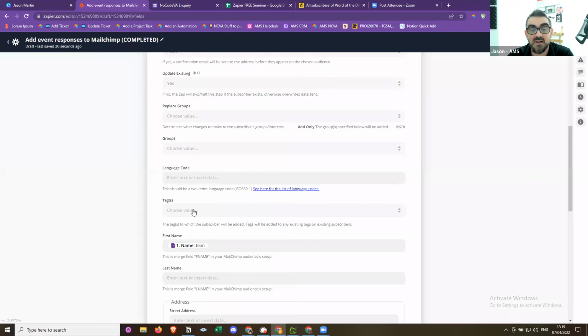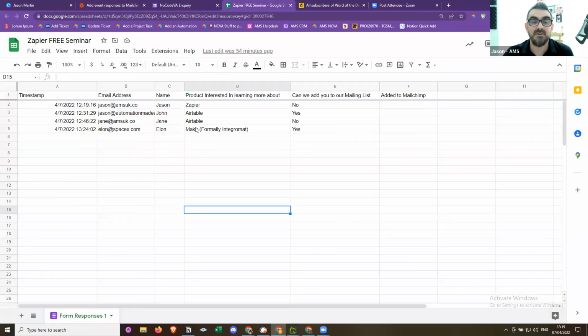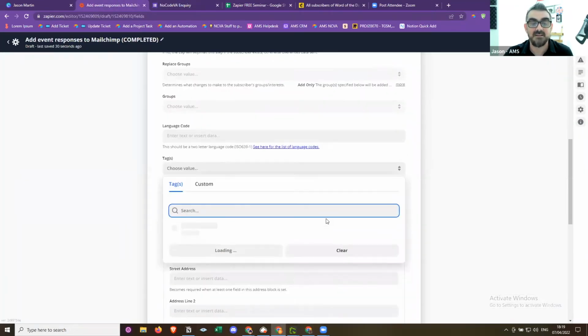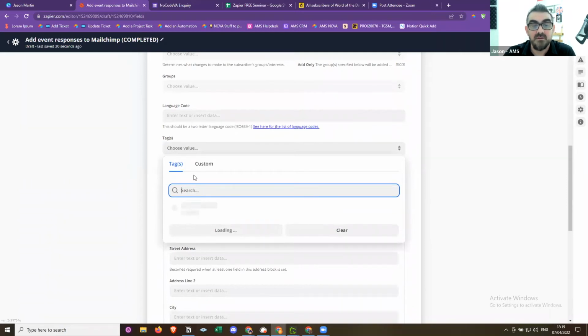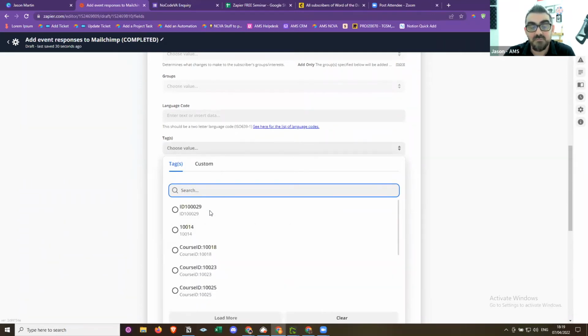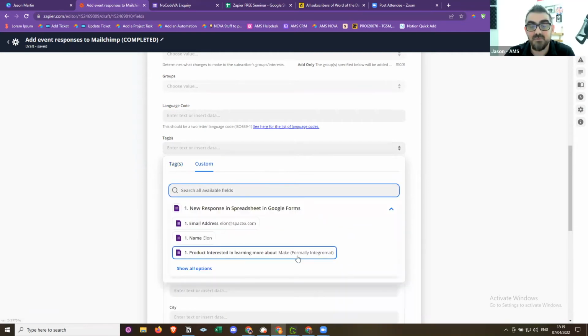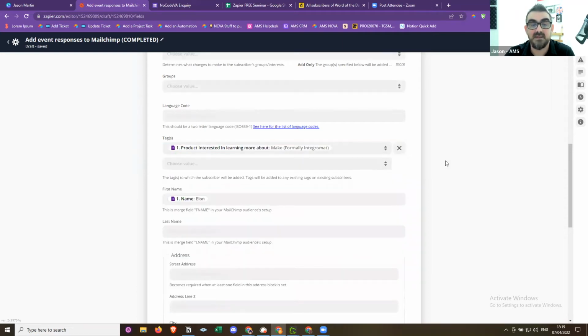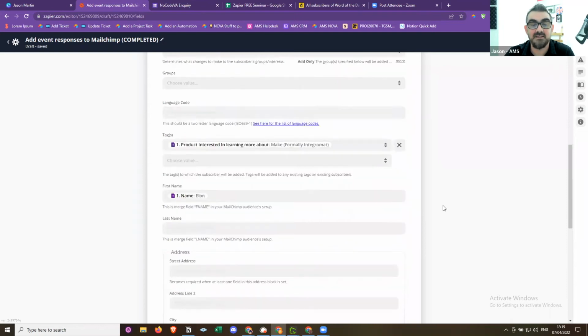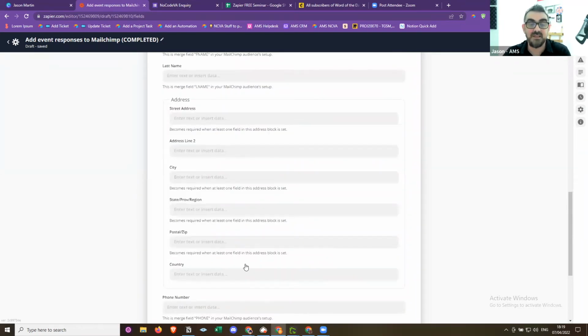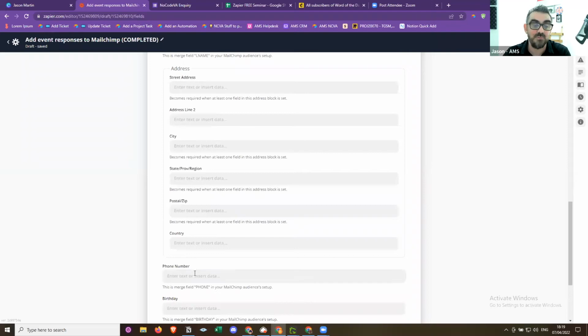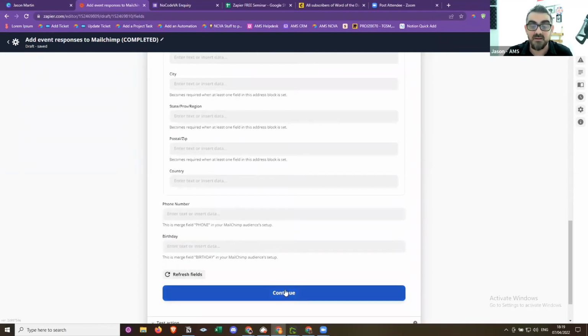And we're going to tag as well. So we want to tag the person with the product that they're interested in. So we can add that to Mailchimp as well. So we're just going to choose tags here. When I choose tags here now, it's going to load from Mailchimp all the existing tags. I don't want to do that. I want to just tag it with the answer to this question here. Okay, so that's it. I've created this. The other information you can fill in. So if you're collecting that in your form, phone numbers and things, then you can map them. We just want this for now.